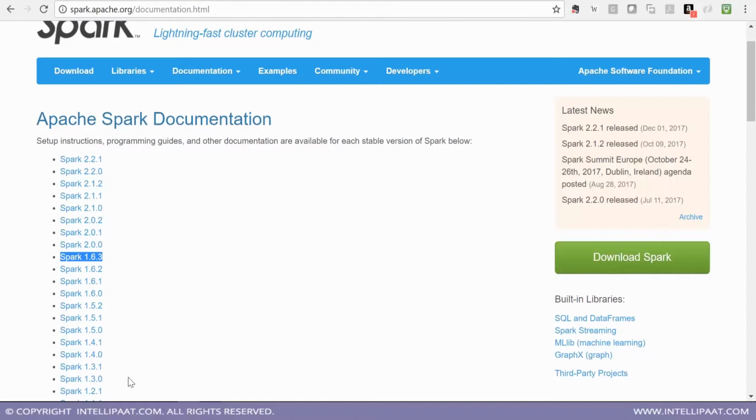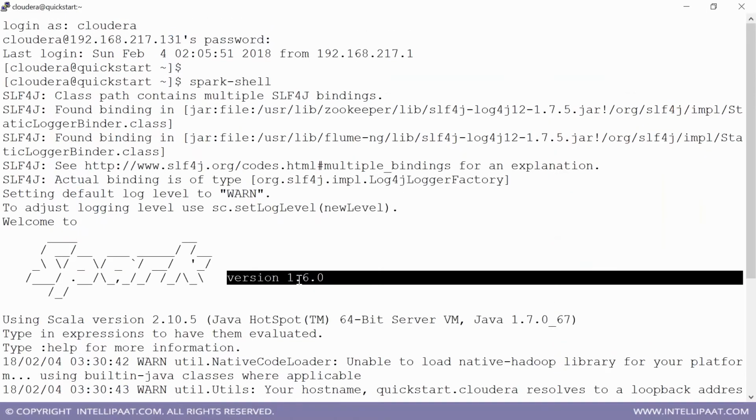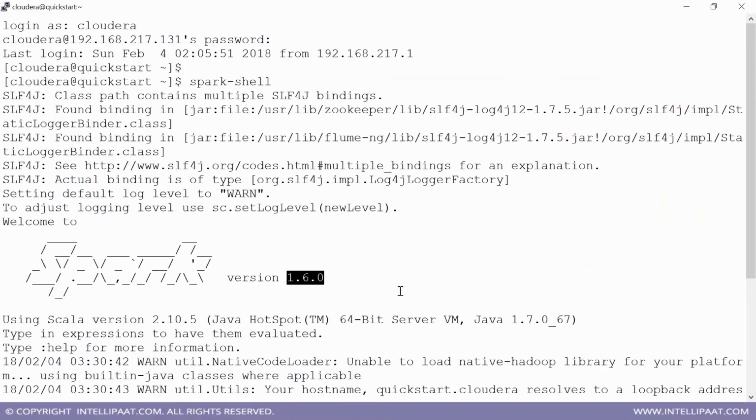So this is another point which I just wanted to clarify. That is why you see a 1.6.0. Even this is my virtual machine. Even your VMs will have one of the Spark 1 versions. Okay, and then it starts.